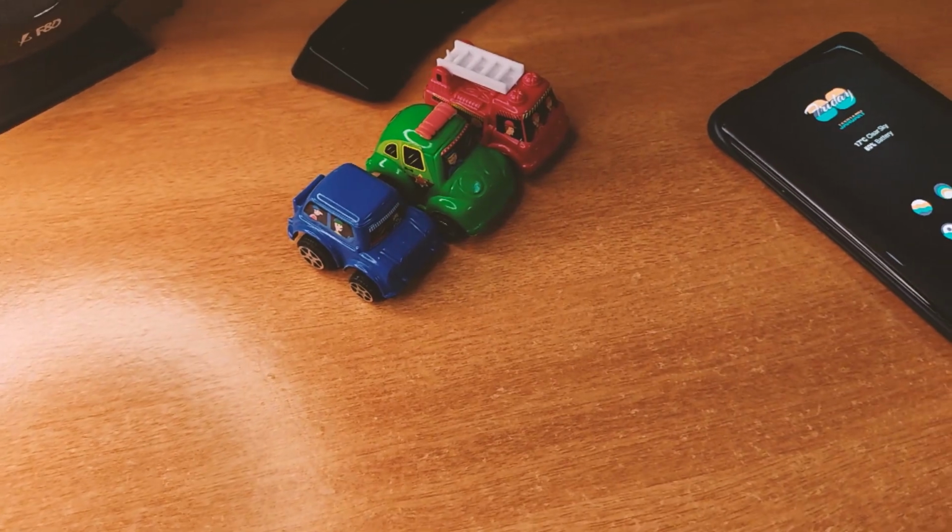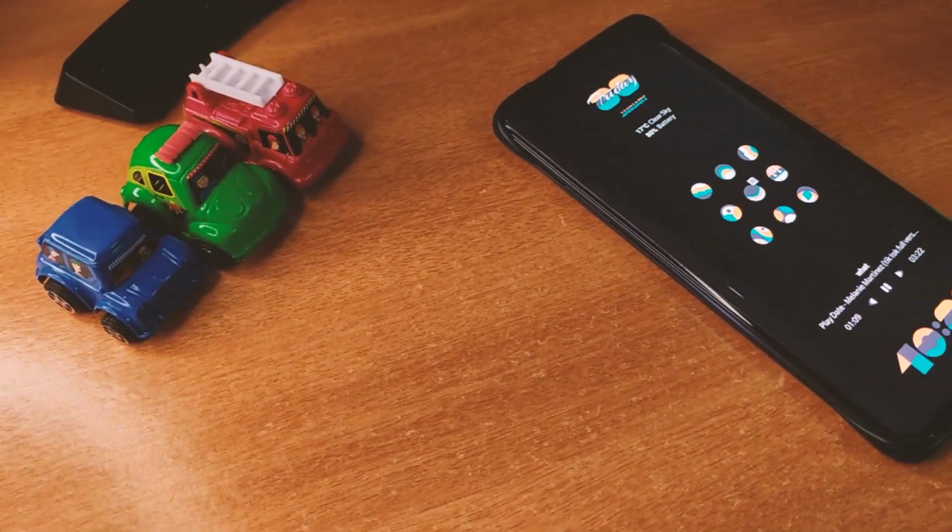So those are the free themes that you can download from the Reddit forum for free.